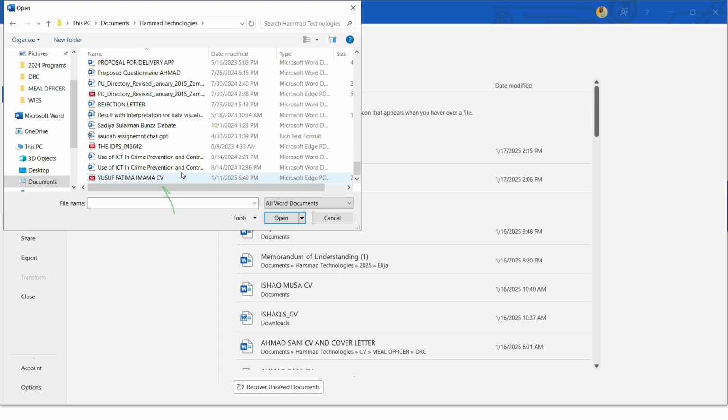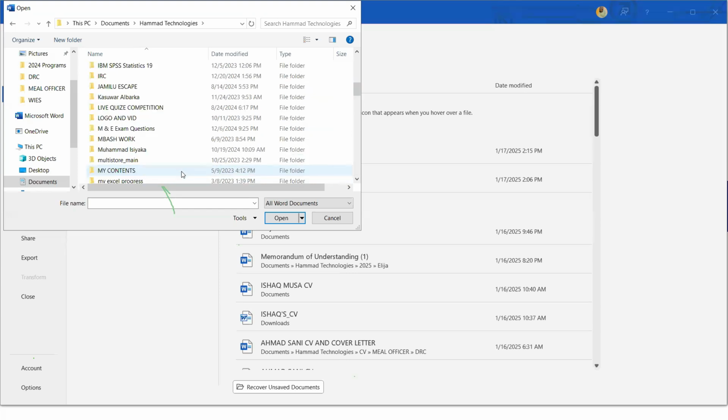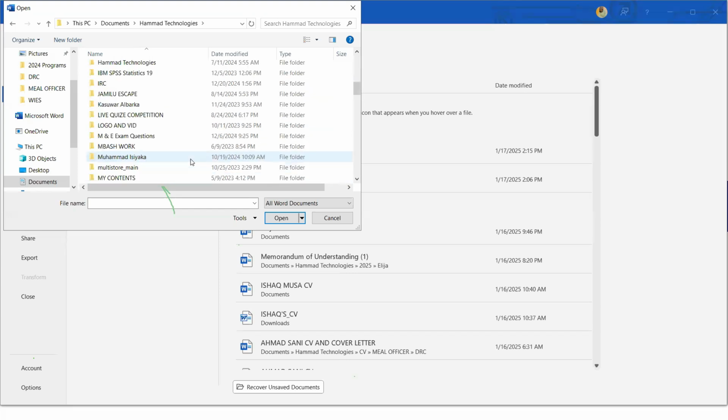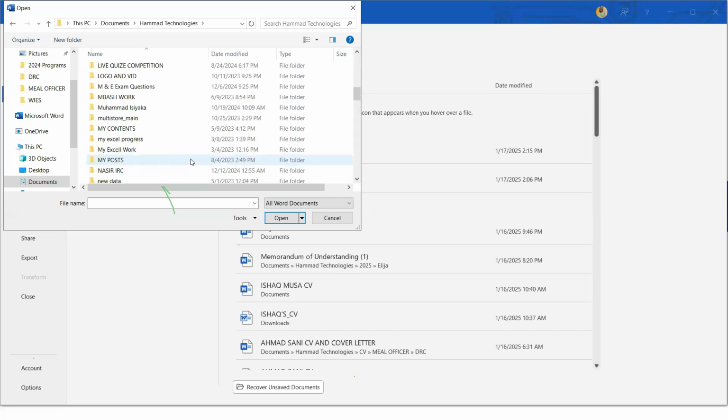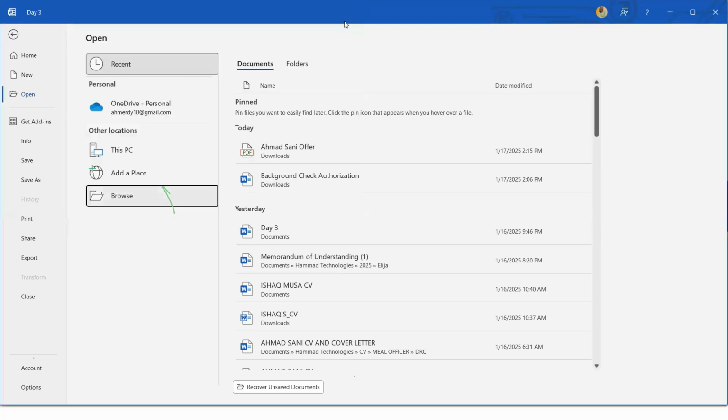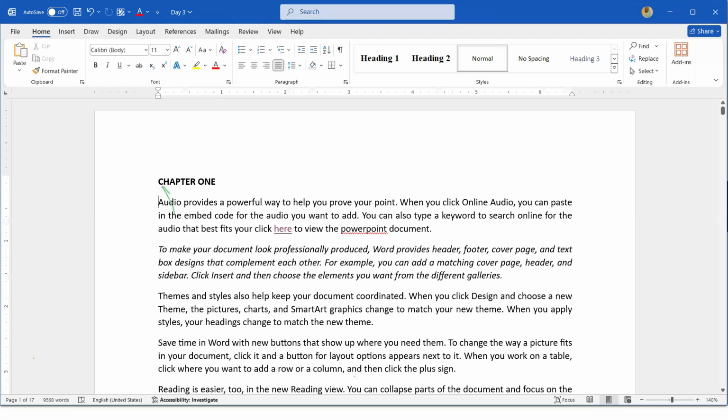Anyway, I don't want to open any file here. After navigating, you can open any file you want to open. So that is for Control O. You just navigate and open any file you want to open. Once you open it, it will automatically open without closing the existing file you are having.